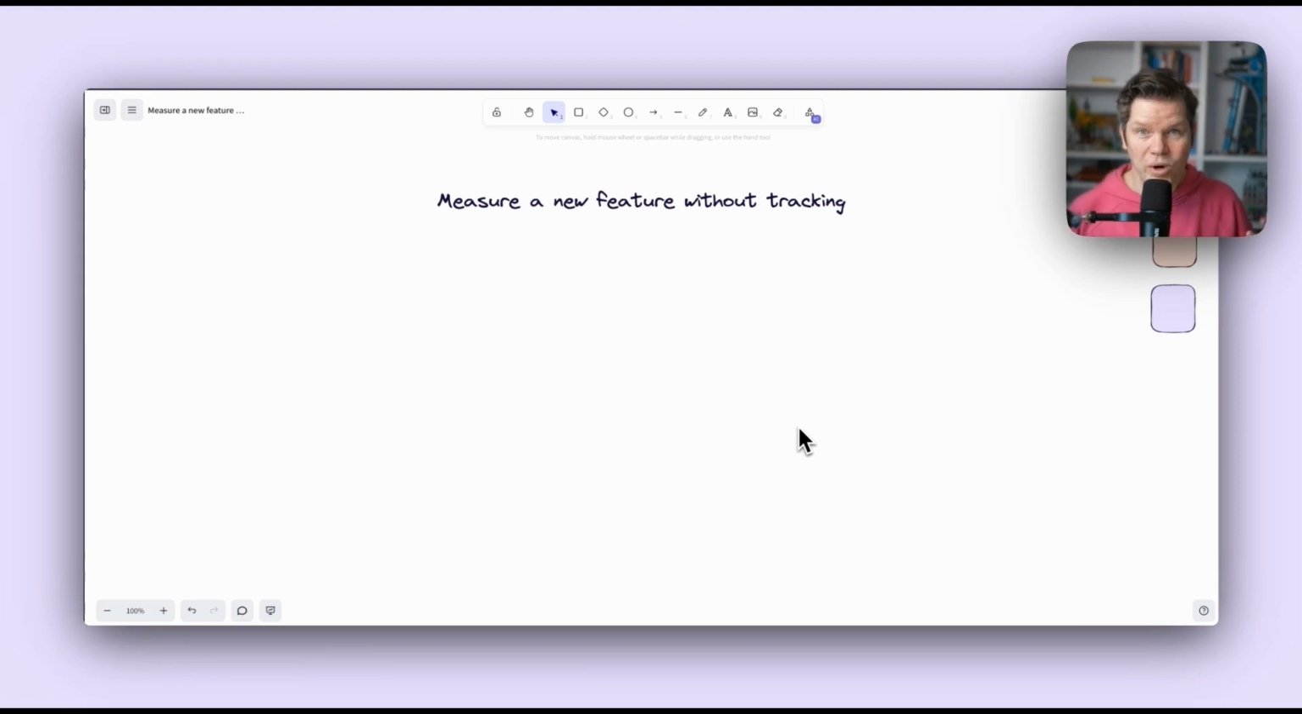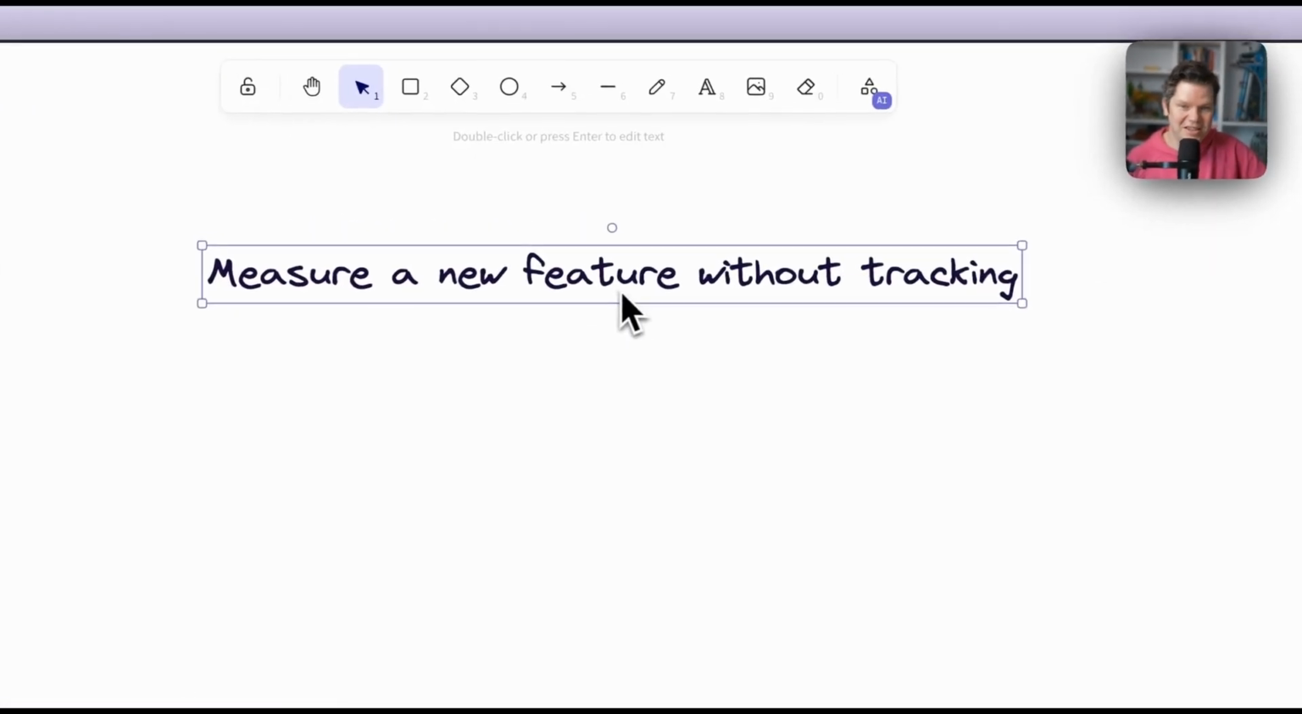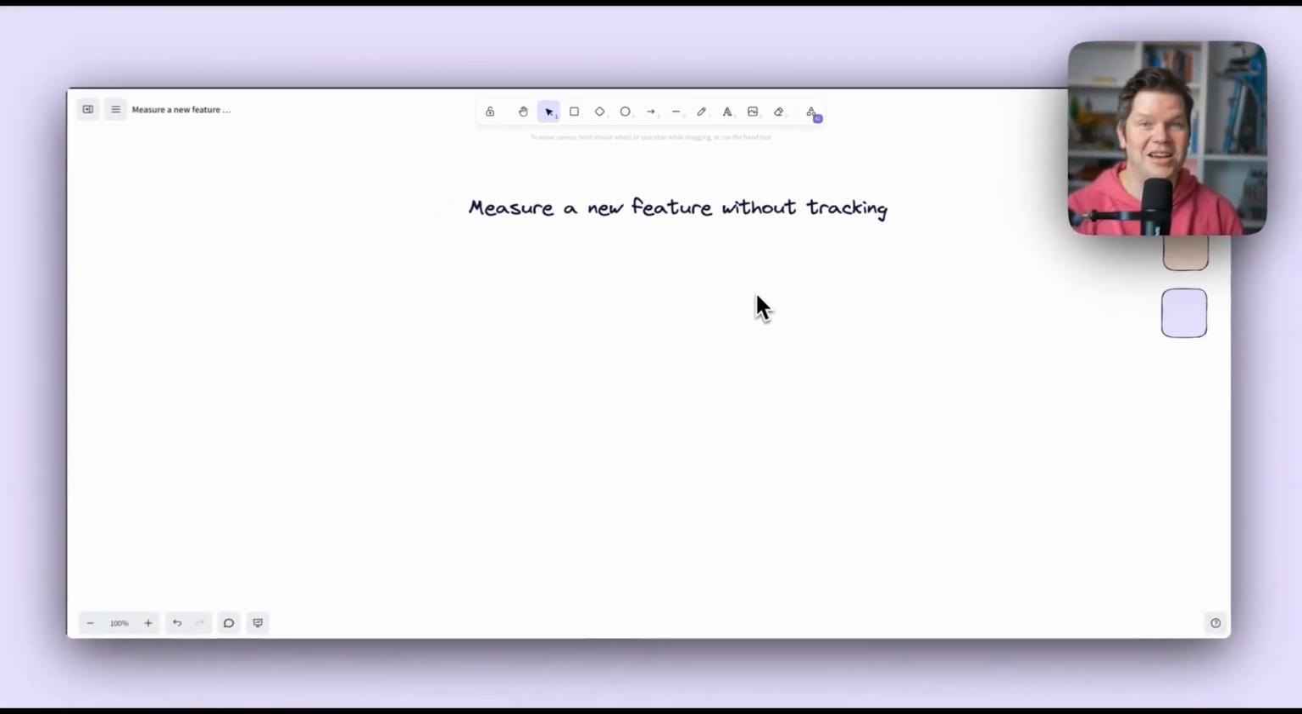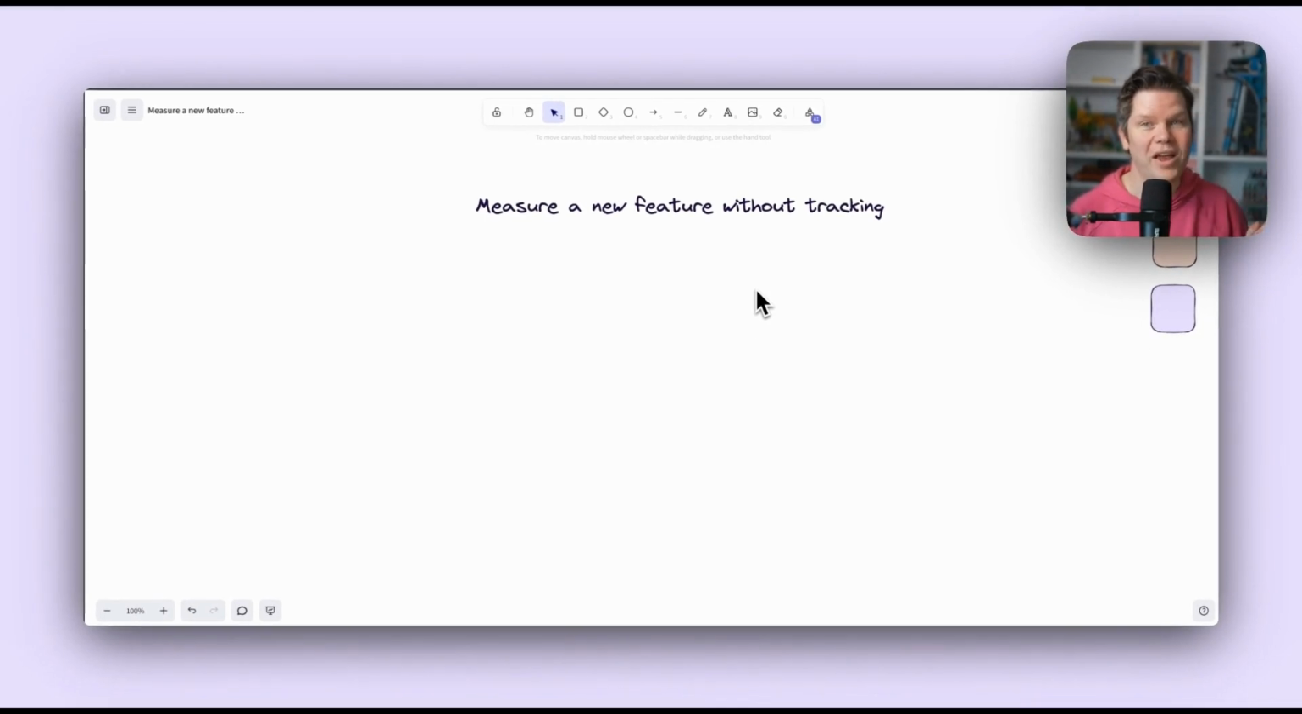Well, let's start with a real-world example, because I think this makes it a lot easier to go along the whole way and to really show you how we can achieve that. This sounds pretty bold: measure a new feature without tracking. And I guess a lot of product managers are like, wait a second, I definitely want to pass this on to my development teams. Let's get started there.